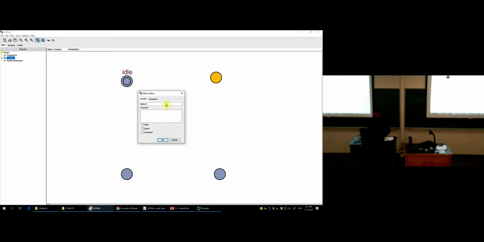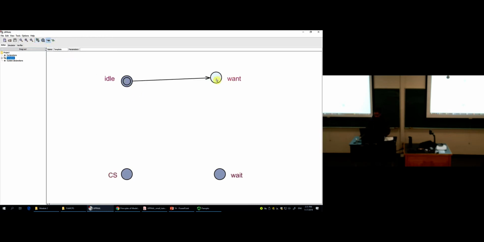Let's name this one want, followed by wait. And finally, we can just call this the critical section. And let me actually move these labels aside so that I have some space for drawing the transitions. Okay, so this is our basic example. Let's create some transitions. So you can go from idle to want. You can go from want to wait.